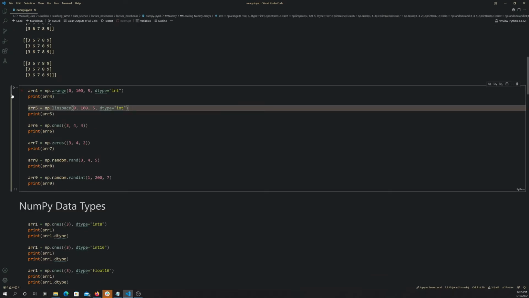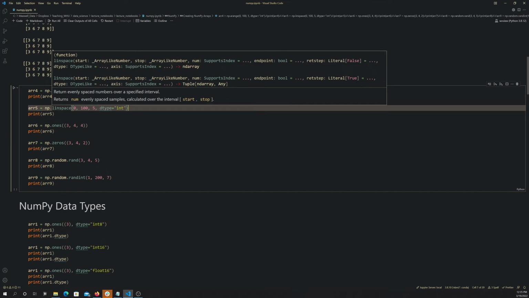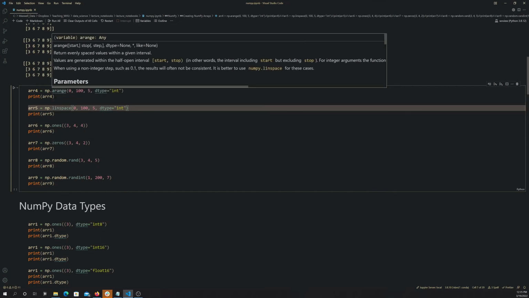Okay, NumPy does provide some methods for generating arrays and filling them with values. So for example, arange and linspace are a couple of different ways that you can do that. If we hover over this, we can see the docstring there. It says returns evenly spaced values within a given interval. Values are generated within the half open interval start, stop. In other words, an interval including start but excluding stop, which again is like Python's standard.